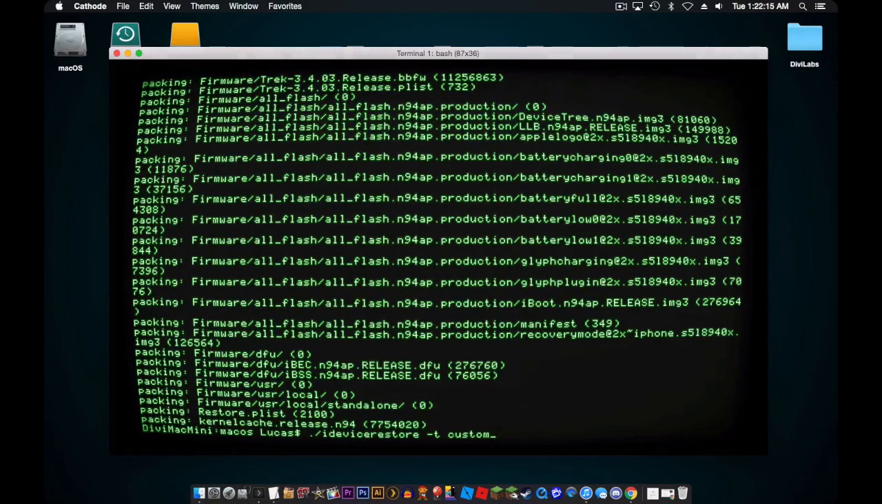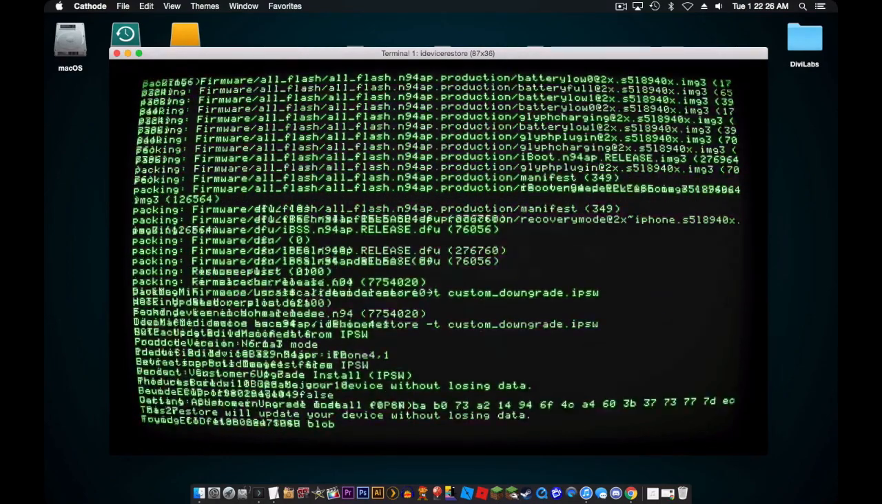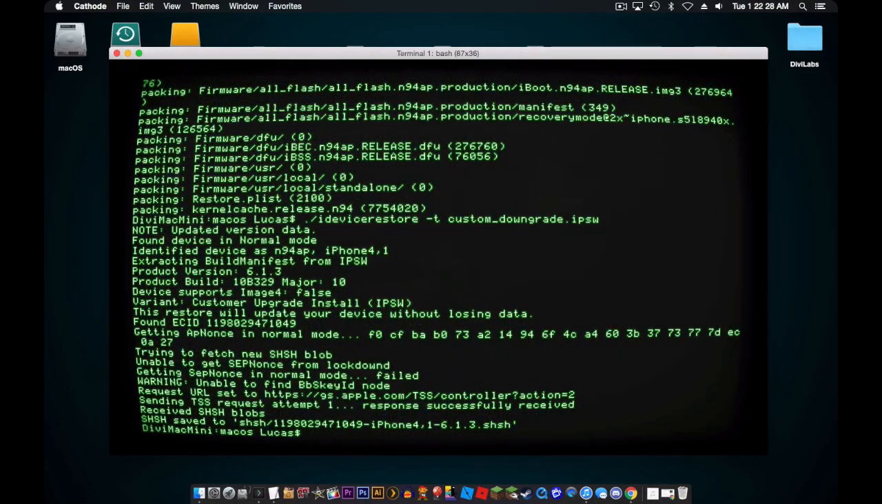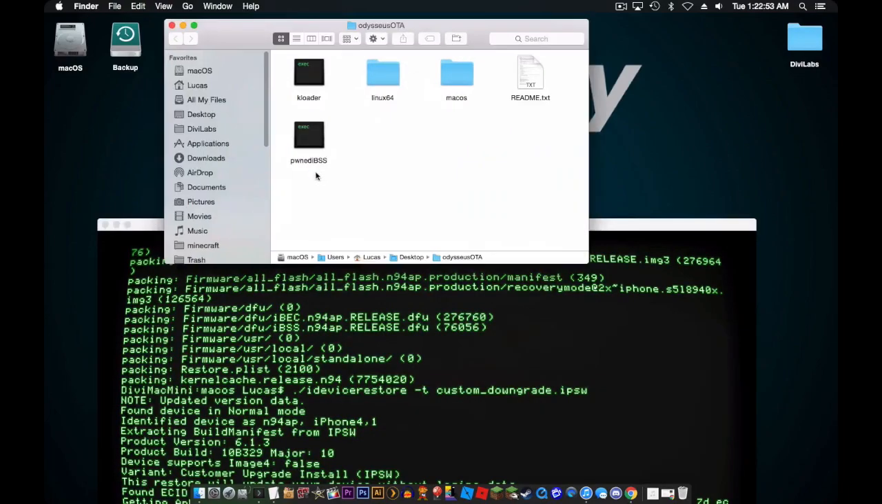Oh wait, that's not right. I meant custom downgrade.ipsw. Good thing I noticed that. And it successfully got the SHSH blobs. So now we have to copy two files to the device. Those two files are the kloader and the pwnediBSS, or pwned, I don't know how to say that.